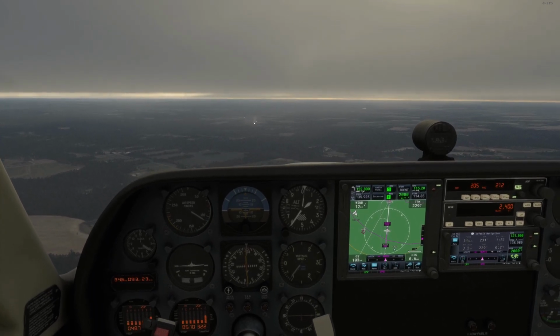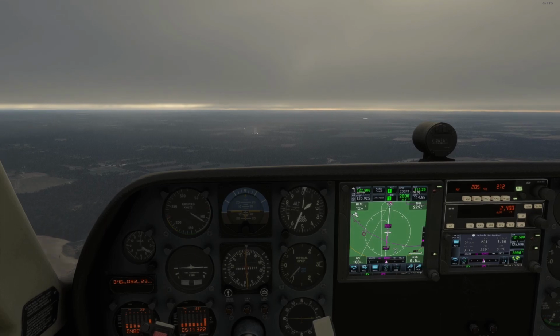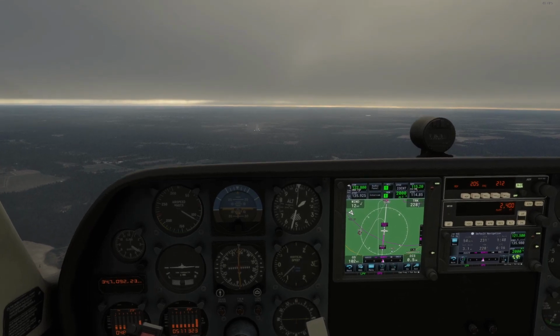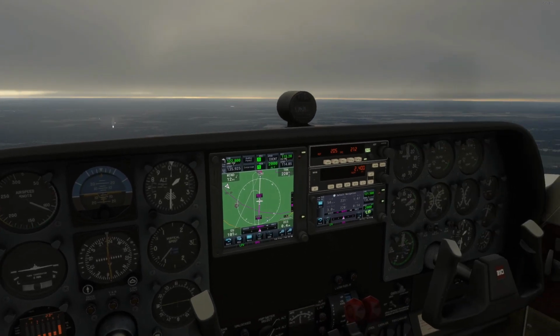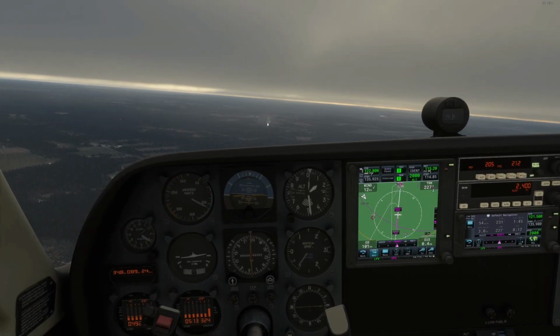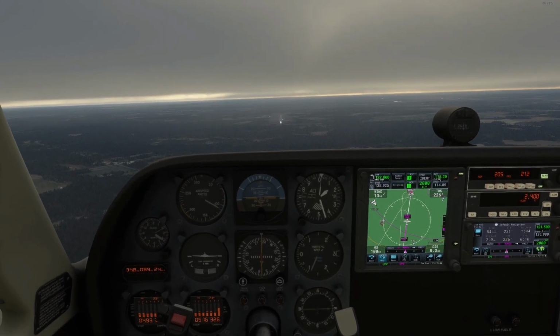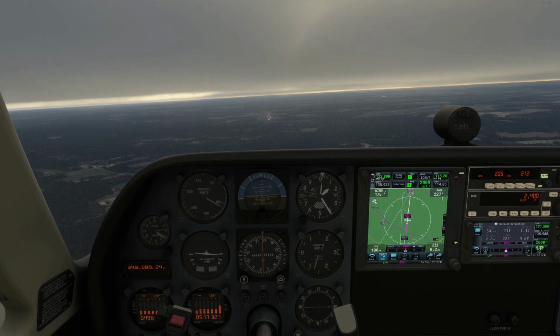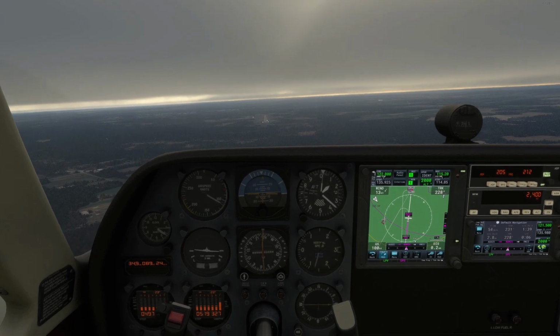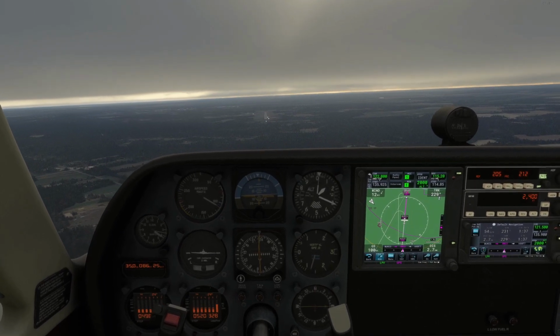Sumter traffic, Kodiak 36 X-ray, passing GAR 2000, ILS runway 23, Sumter. Sumter traffic, Oscar Kilo Golf Charlie Romeo, 3 mile final, runway 23, straight in, Sumter.